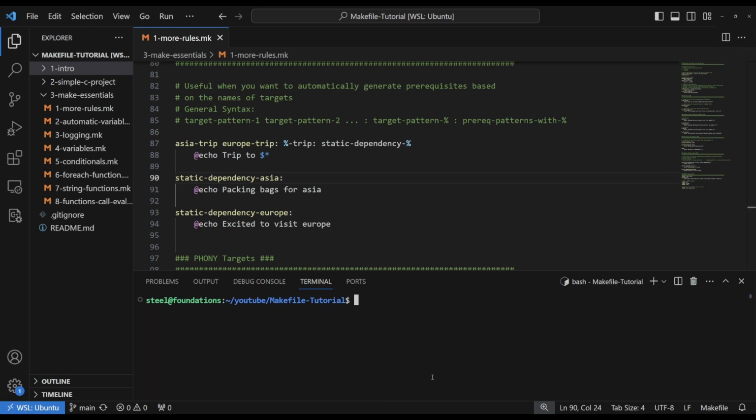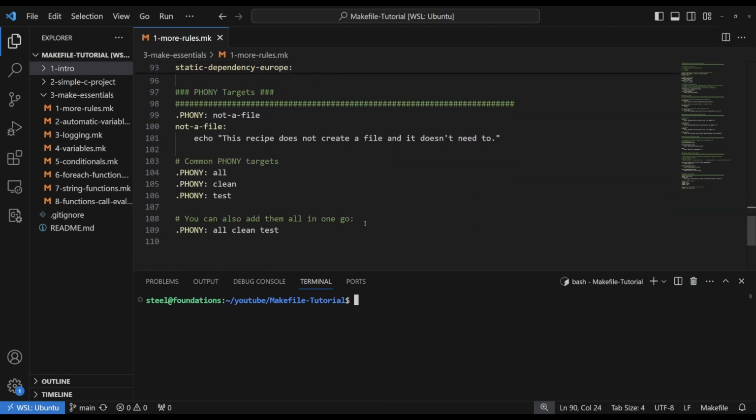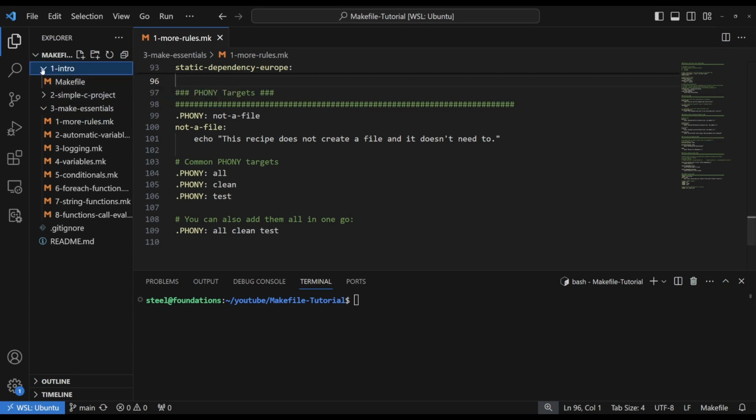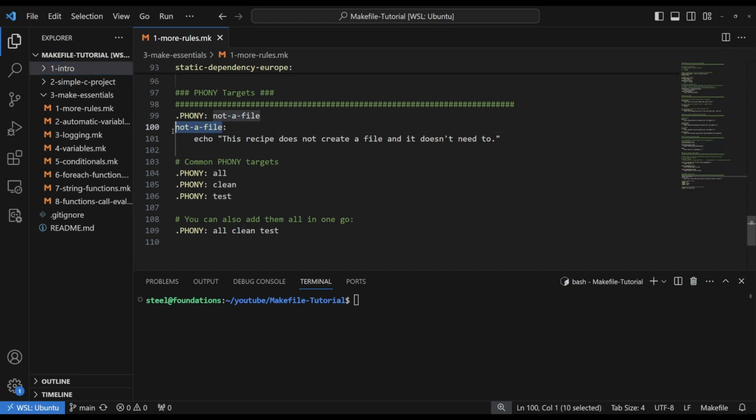Moving on, finally, we have PHONY targets. These are targets that aren't files. As we saw previously, recall from the first Makefile video, you expect that a target matches a file. If that file doesn't exist when you run the rule, the rule is expected to create that file. PHONY is the opposite of that. It says that this target does something, or it depends on prerequisites that do something, but it itself is not a file.